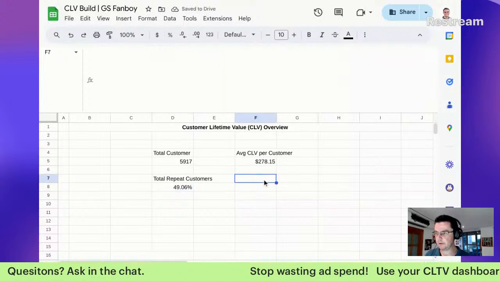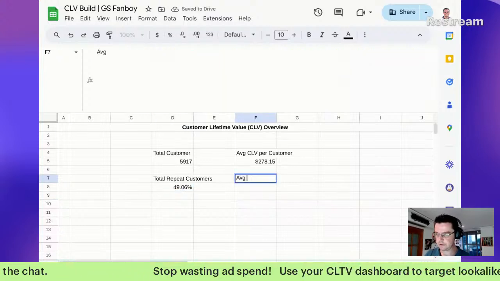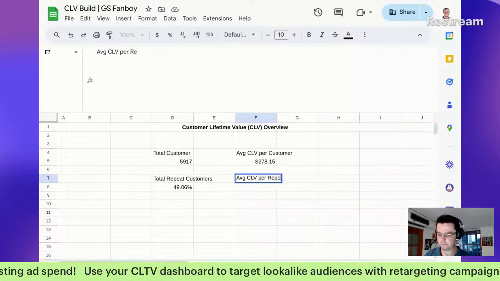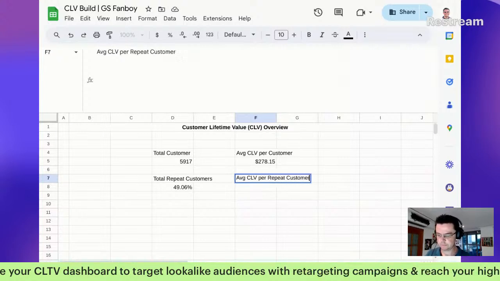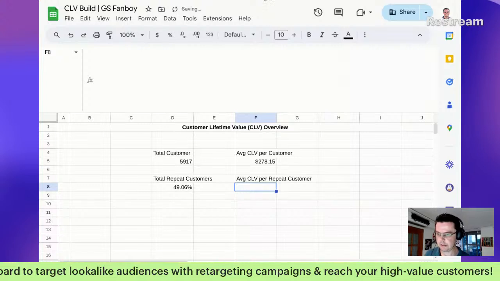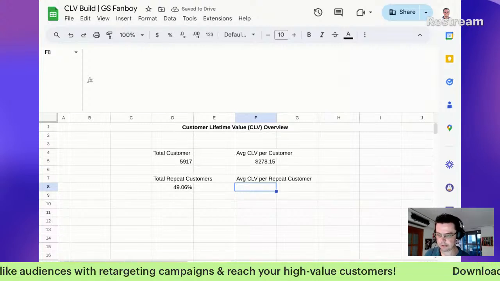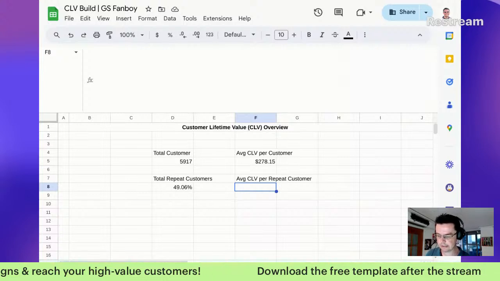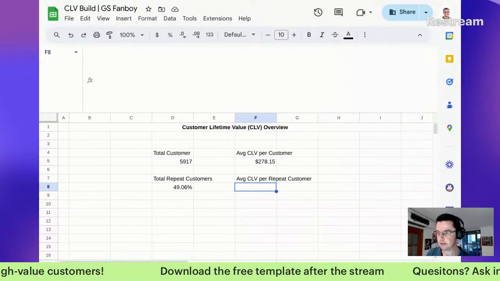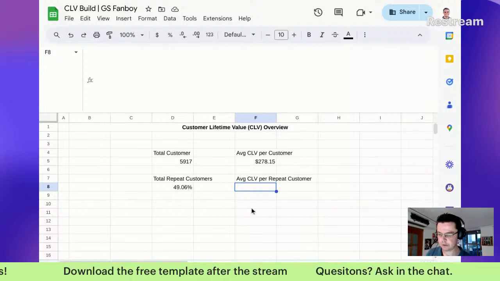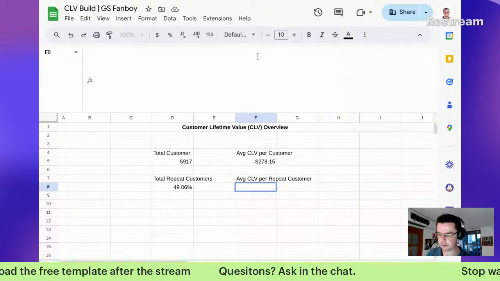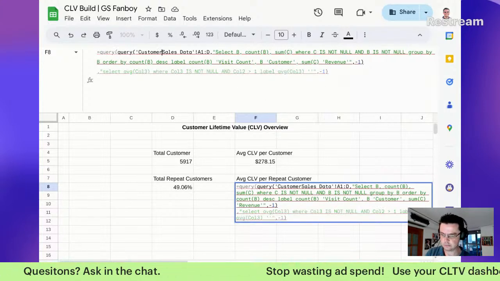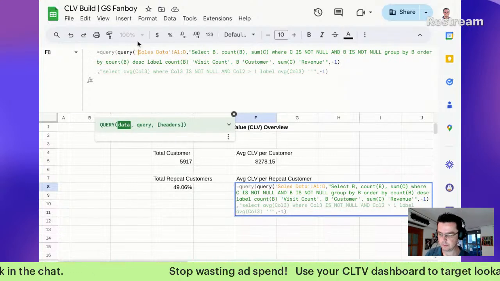And then let's grab our next one, our average CLV per repeat customer. And I apologize. I timed this thing thinking that I could type all these codes in, but I was wrong. And it is going to take me a lot longer. So I'm going to speed some of this up by catching up. So let me chop this out. And we'll just go over the formula.